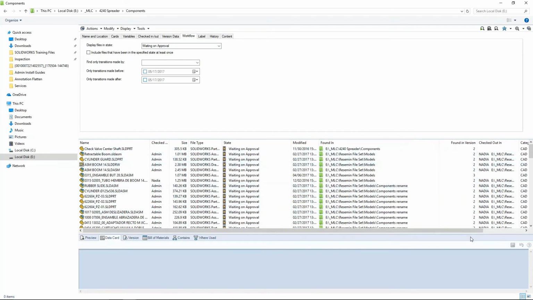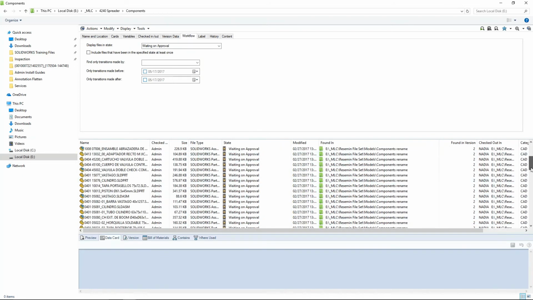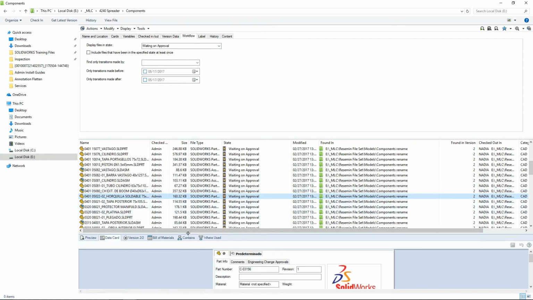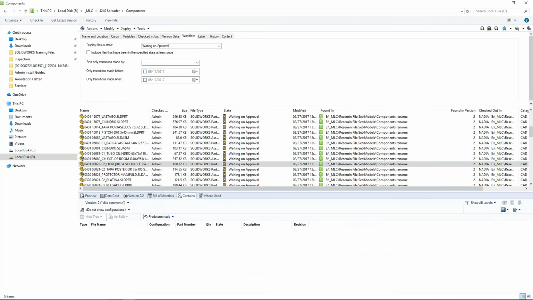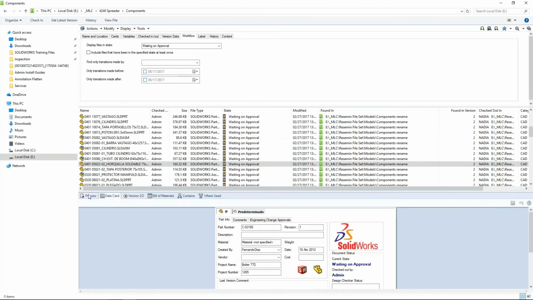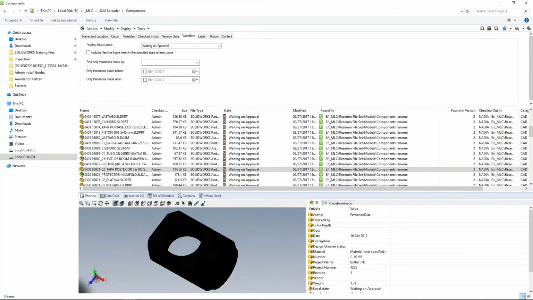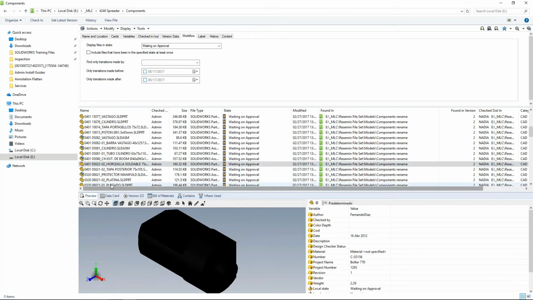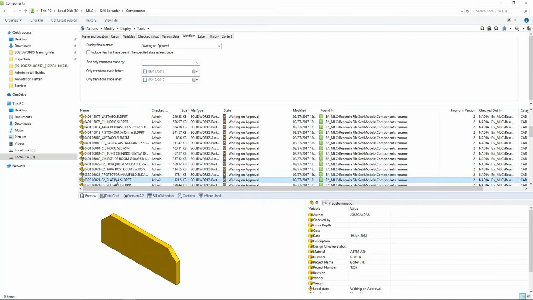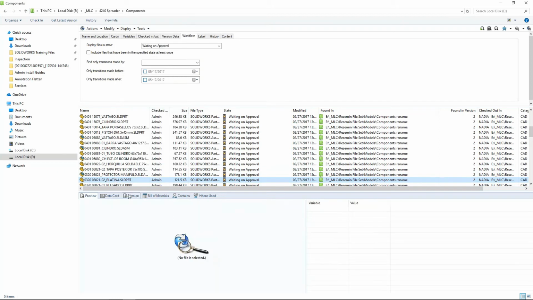I can see what state, what computer they were last checked in on. I can see their file size. And here, when I select the files, I do have full access to the data card, the preview, the version information that I did in my regular Vault view. So I can just go down this line and make sure I'm looking at the files that I need to and that they are what they need to be. And what's great about this is that from this interface directly, I can just right-click, change state, and approve them if I need to.